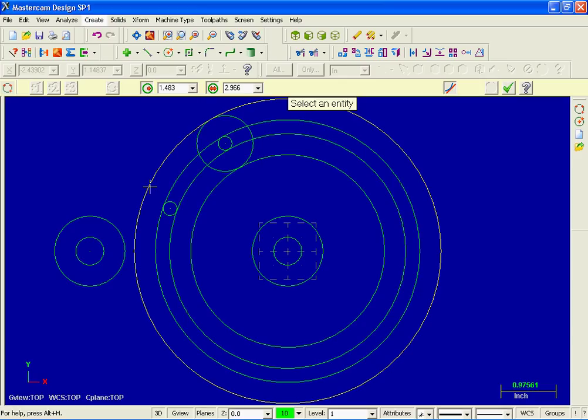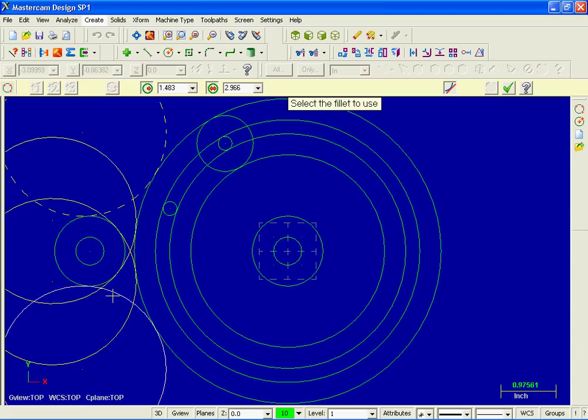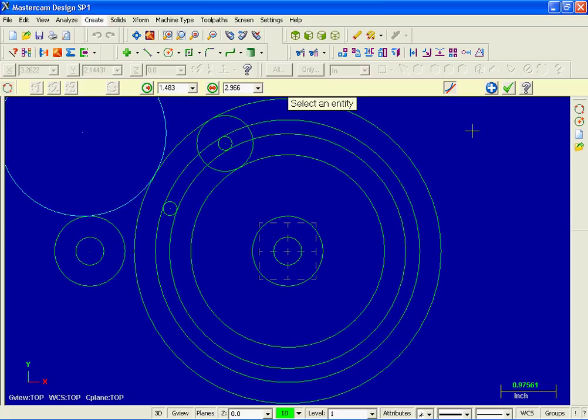Now I'm prompted, select an entity. I'm going to pick this arc. I'm going to slide over to the left and pick this arc. Now there's a multitude of circles on the screen, but let's check out the prompt. Select the fillet to use. So what I'd like to do is keep this guy. So I'm going to pick on it. Looks great. I'm going to hit OK.